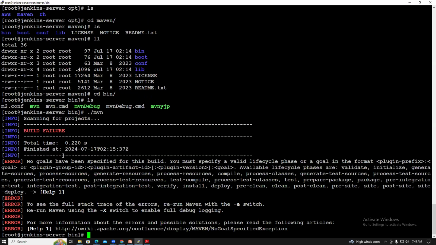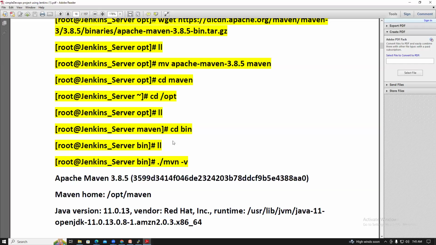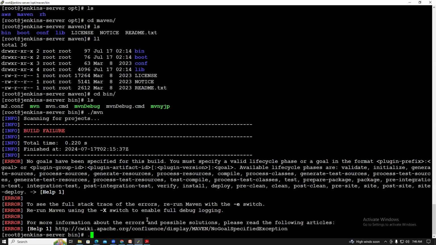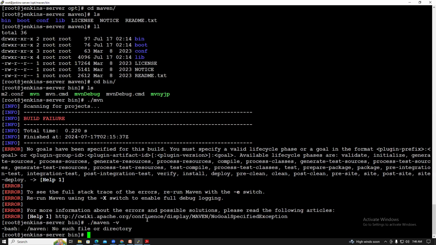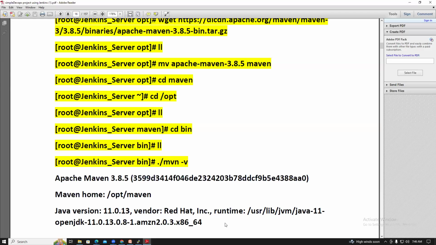Yeah, so build failure, right? Because of that, we need to install the Java. Something like cd Maven, then check the Maven version with mvn -v. No such file or directory. Yeah, no such file or directory.